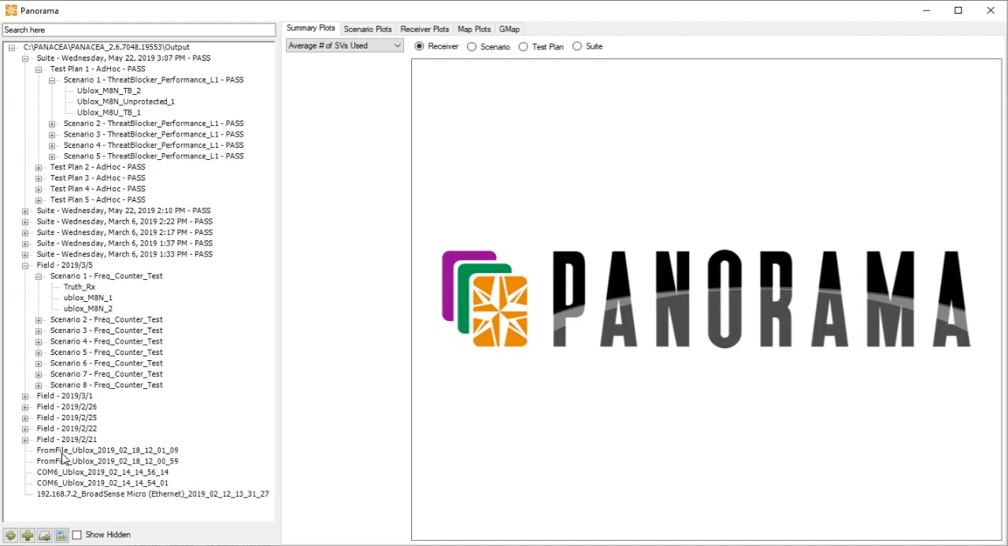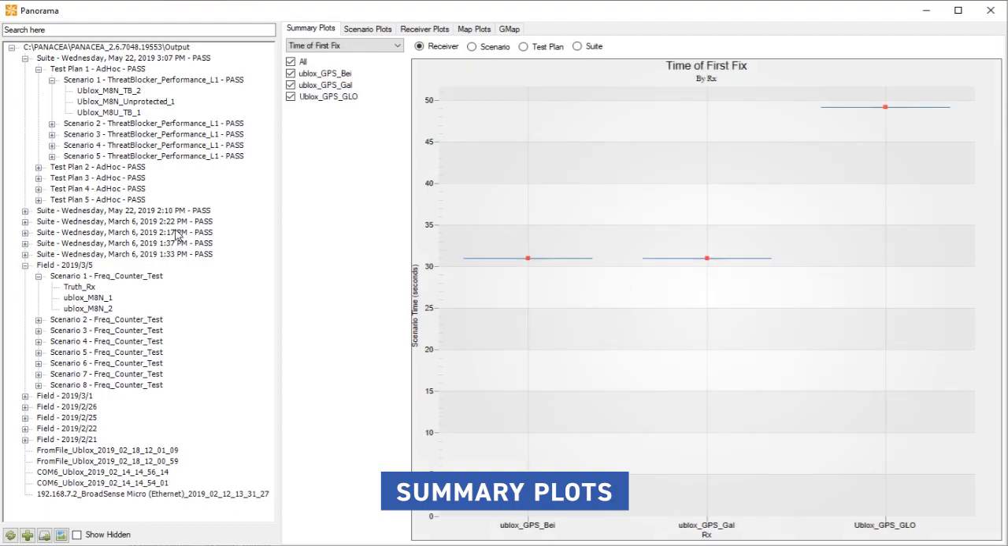Clicking on these data sources will reveal the plots associated with them. The lower in the hierarchy you go, the further down your data source will be filtered, all the way down to a single receiver. Now let's dive into the plots themselves. They are categorized into tabs, each of which we will take a close look at.